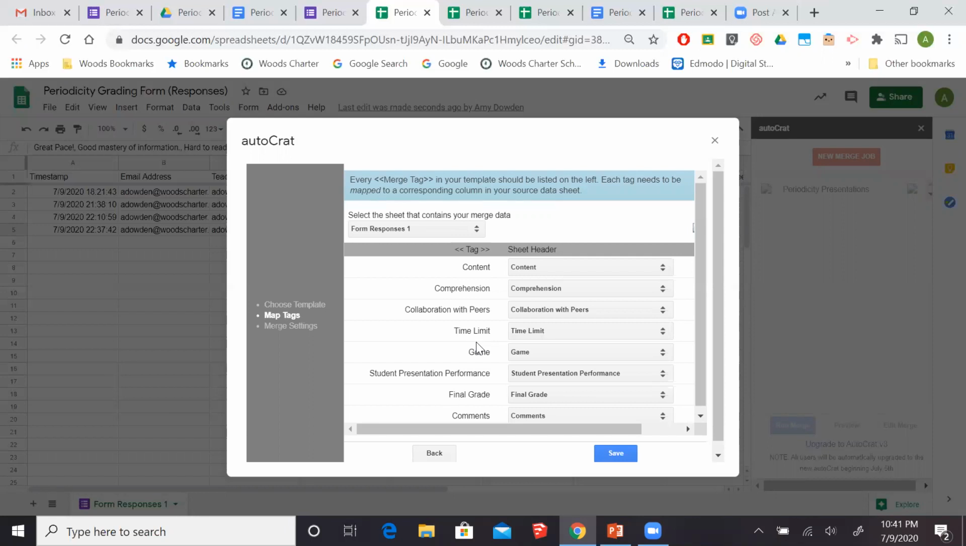And I kept it very simple. So my tag name in my template exactly matches my sheet header columns or fields.